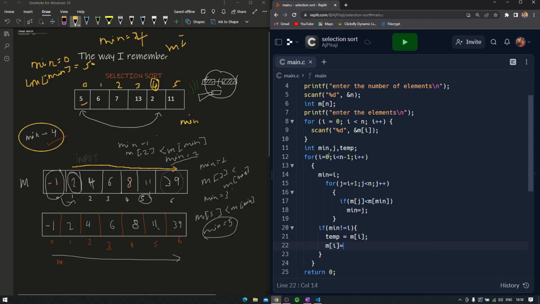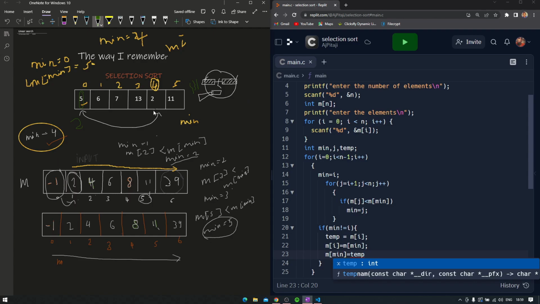I was 0, i is still 0, so m of i is 5. Okay, so m of i is this position. I have stored the value of 5 in temp, and at m of i now I will bring the value which is in the updated min position, which is 2. So 2 will come here, and in the m of min position the value of temp will go, meaning this 5 will come here.